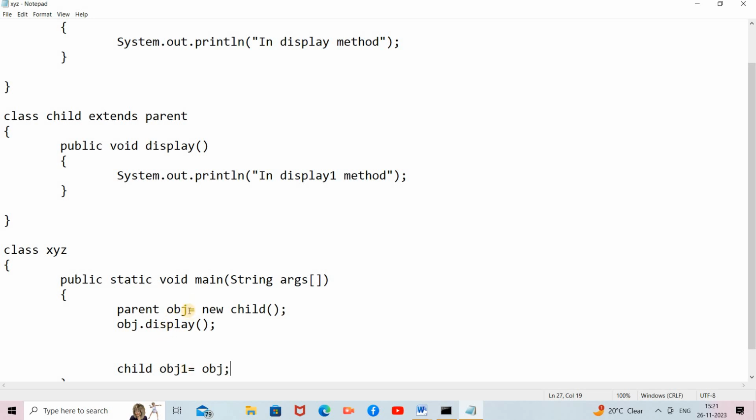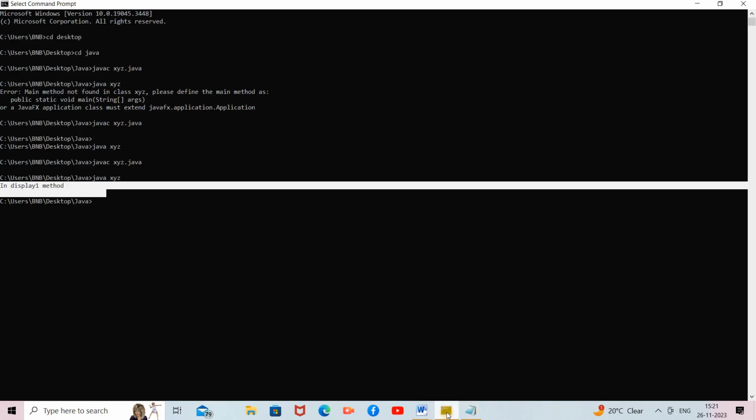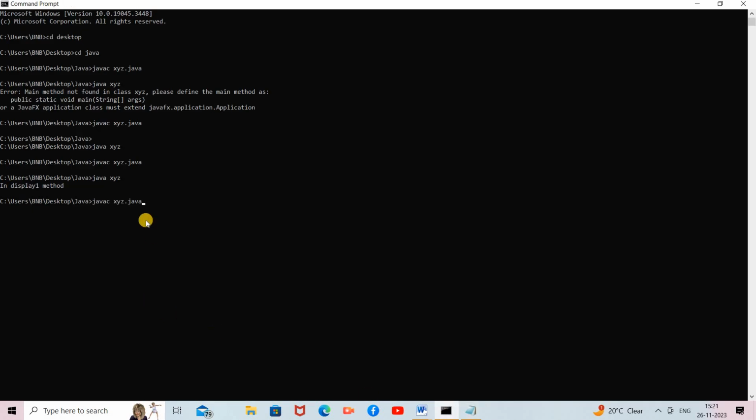You can see obj is a reference variable of the parent class and obj1 is a child class reference variable, and both are similar. We can say both reference variables are similar. So this concept is known as downcasting. Let's see what happens here. There will be an error, and I want to tell you what the error is. So compile the program after saving. You can see the error: incompatible types. That means parent cannot be converted to child.